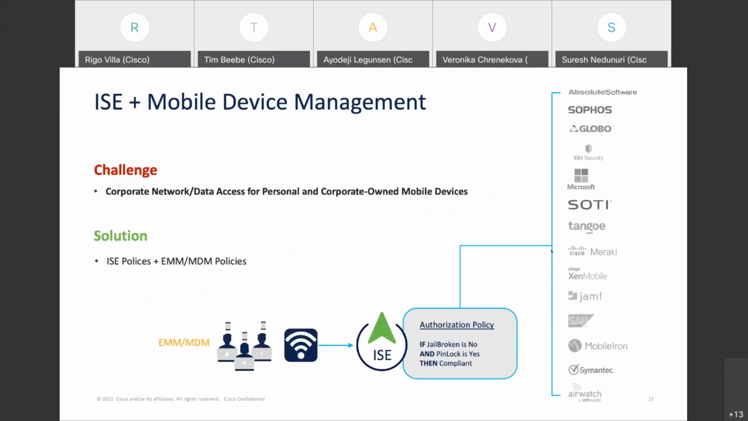So again, for that first challenge, we want to allow corporate network or data access for personal and corporate mobile devices. So basically, the solution here is to set up ISE policy and MDM policies to accomplish that goal. So again, as I mentioned earlier, we've got our EMM or our MDM policies out there. A user connects to a wireless network on one of those devices.